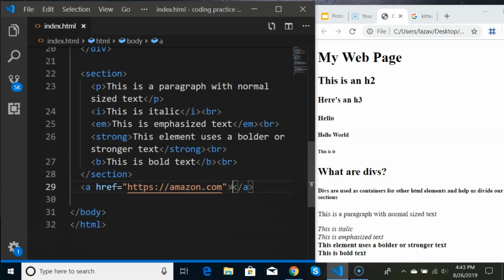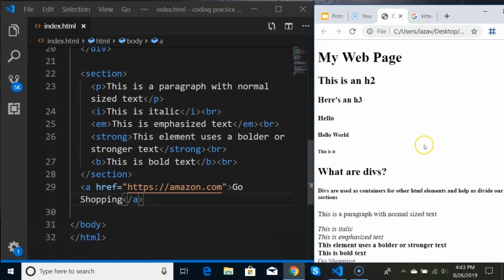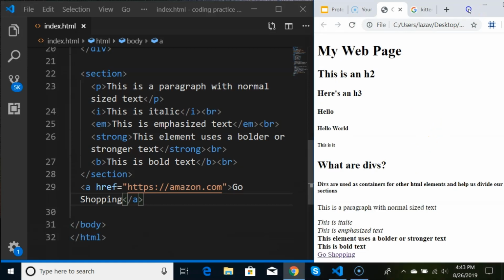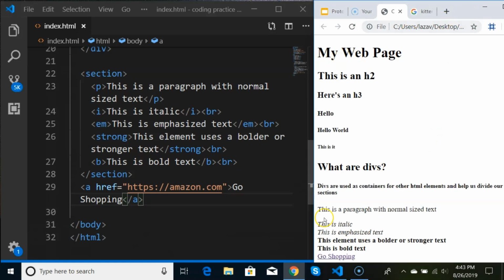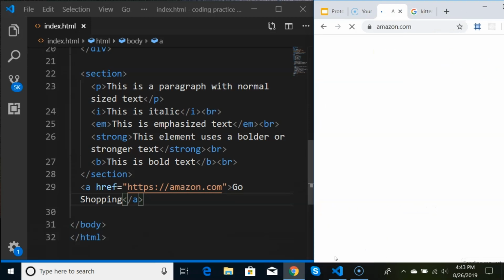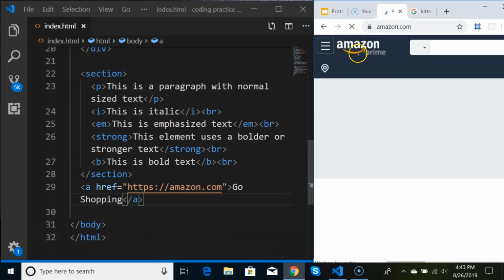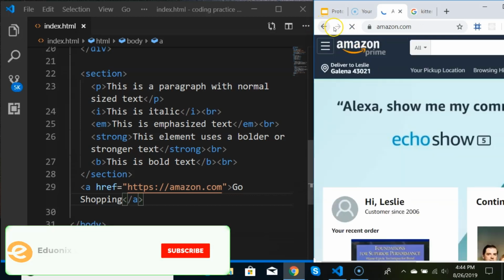So I'm just going to put go shopping, and I'll hit save and refresh. And now if you look at the very bottom of my page, there's a go shopping. And if I click on it, it should take me to Amazon.com. Yep, and there we go. Okay, so I'm just going to go back.